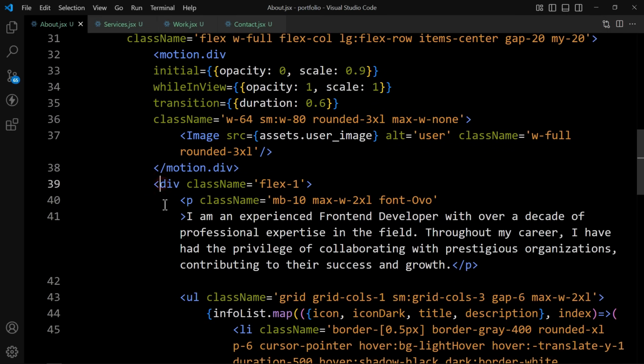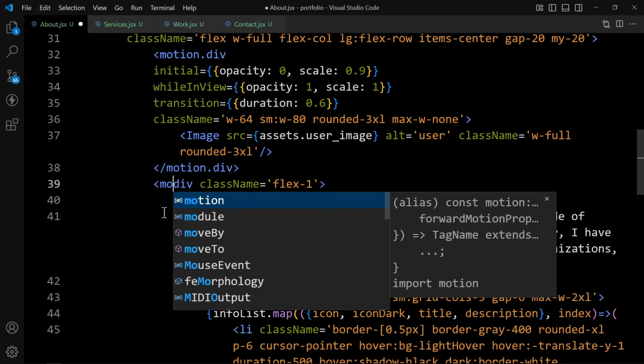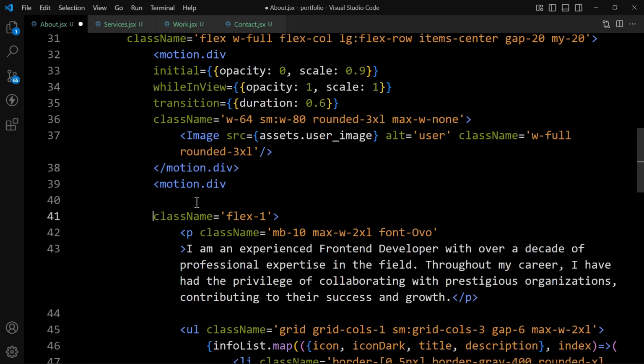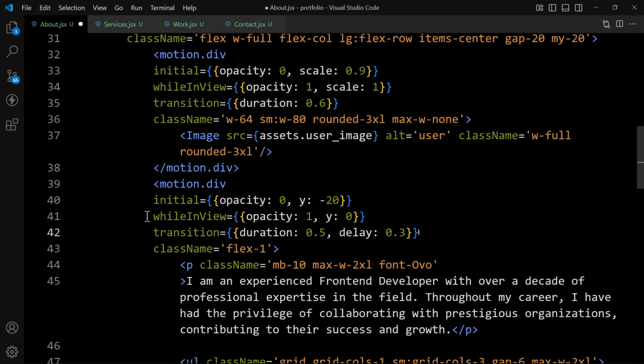And next we have to add the animation in this div where we have added flex 1, right? So here we will add the motion component using motion.div, and here we will paste these properties. Here we will set the opacity 0. Then we will add the opacity 1. Then we will add delay and duration. So we will add the delay of 0.8 and the duration will be 0.6.